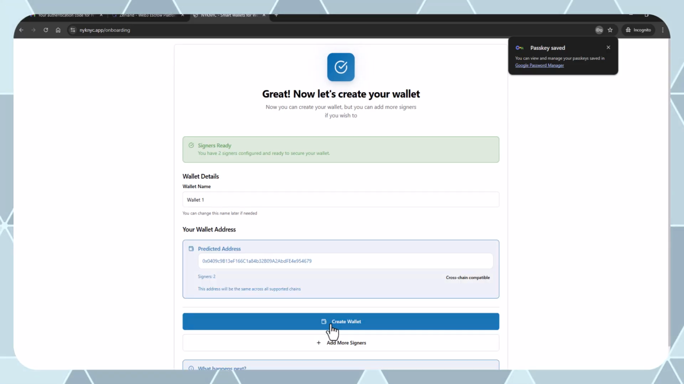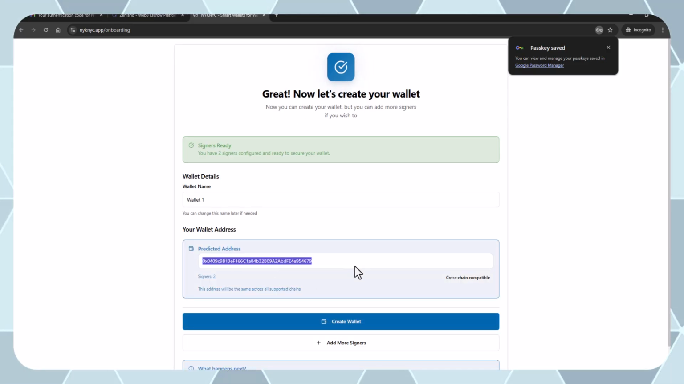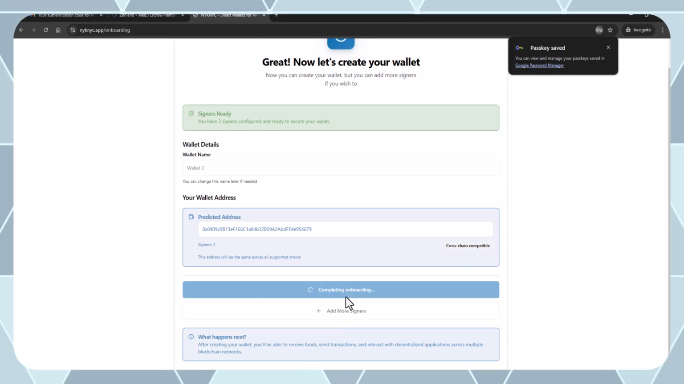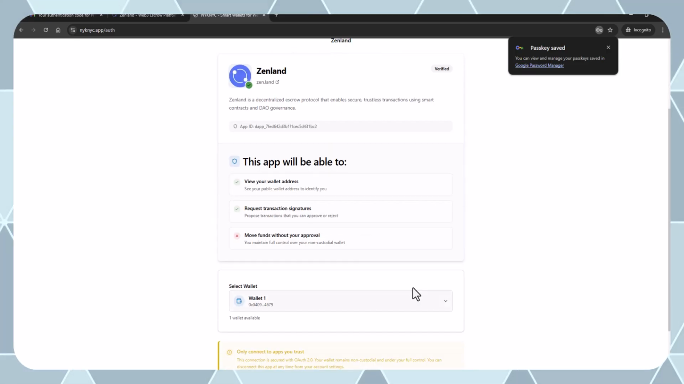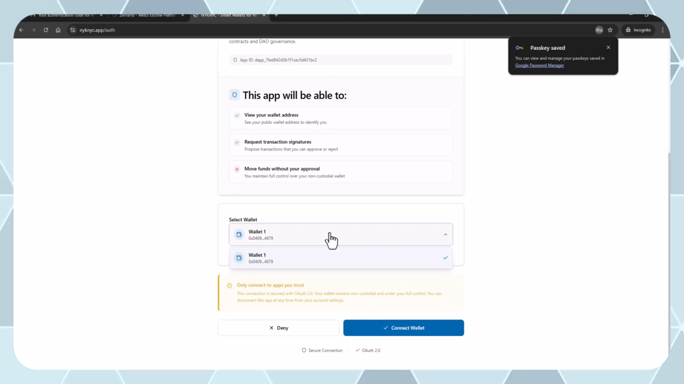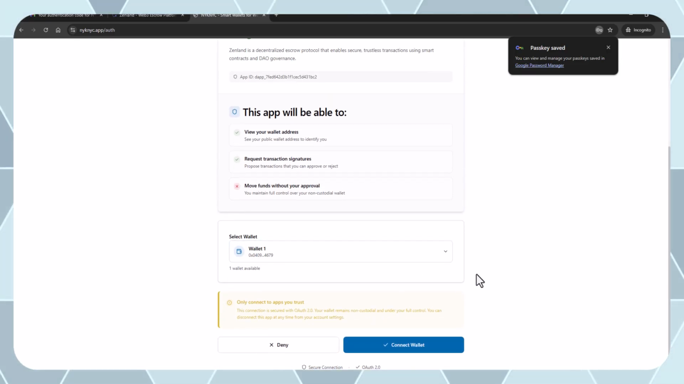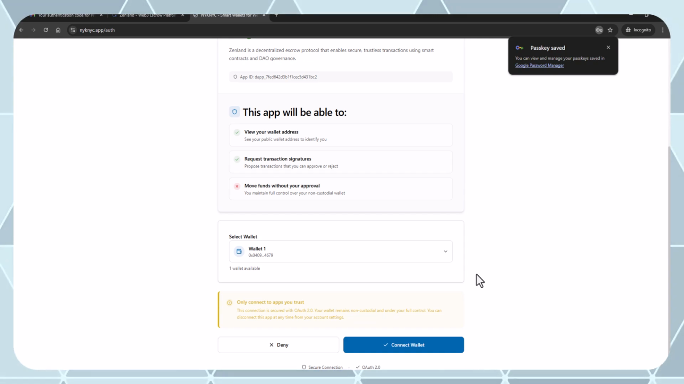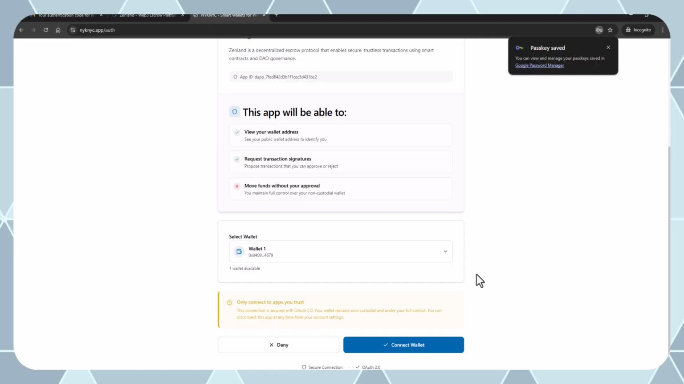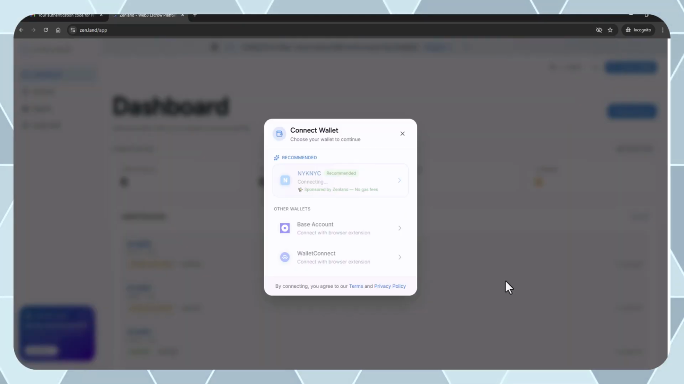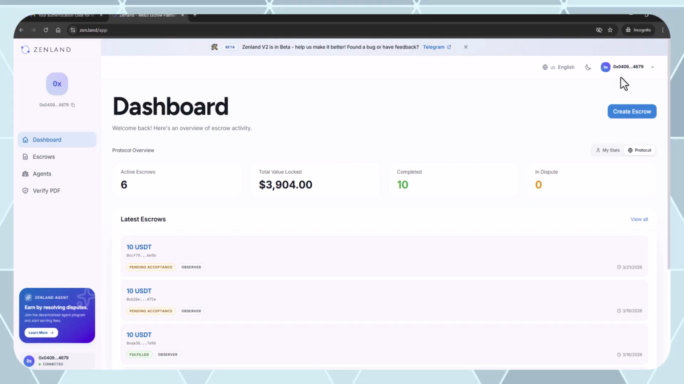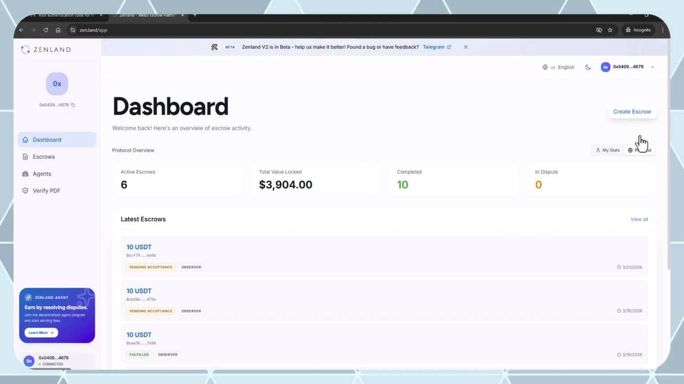Now we're ready to create the wallet. You can give it a name if you'd like. This is just for your own reference. Click Create Wallet. And that's it. Your NYKNYC wallet has been generated. Here's your wallet address. Now that we have our wallet, let's connect it to Zenland. Click Connect Wallet in the Zenland app and select your NYKNYC wallet. You're now connected to Zenland. You can see your wallet address right here in the interface.